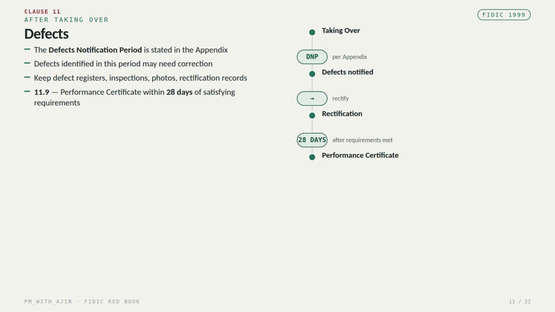Clause 11 deals with defects after taking over. The defects notification period is stated in the appendix to tender. During this period, defects can be identified and the contractor may be required to correct them. The contractor should maintain defect registers, inspection records, photographs, and rectification records. At the end of the relevant process, the performance certificate becomes an important contractual milestone. Under Subclause 11.90, it is generally issued within 28 days after the applicable requirements have been satisfied.